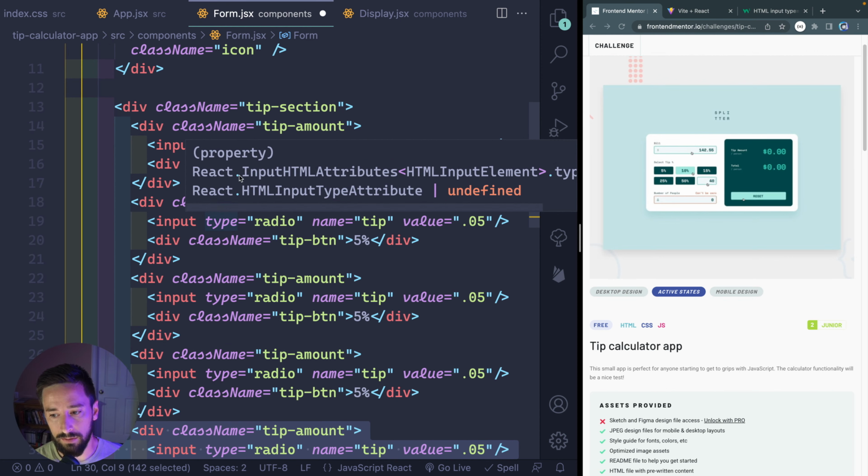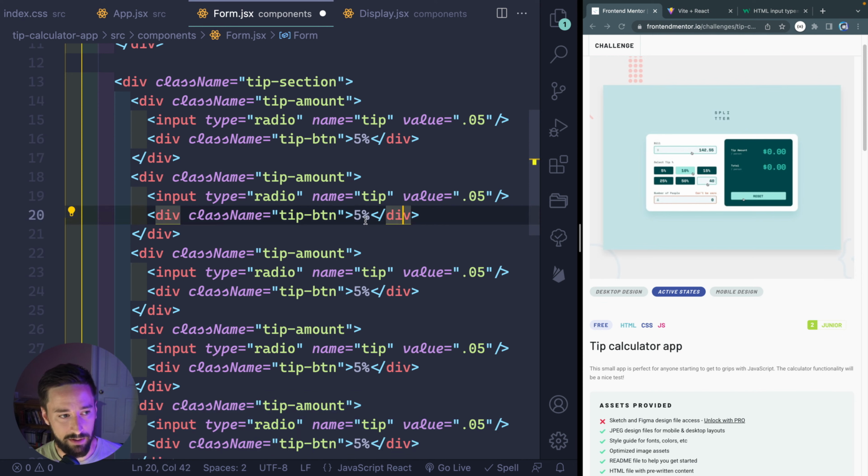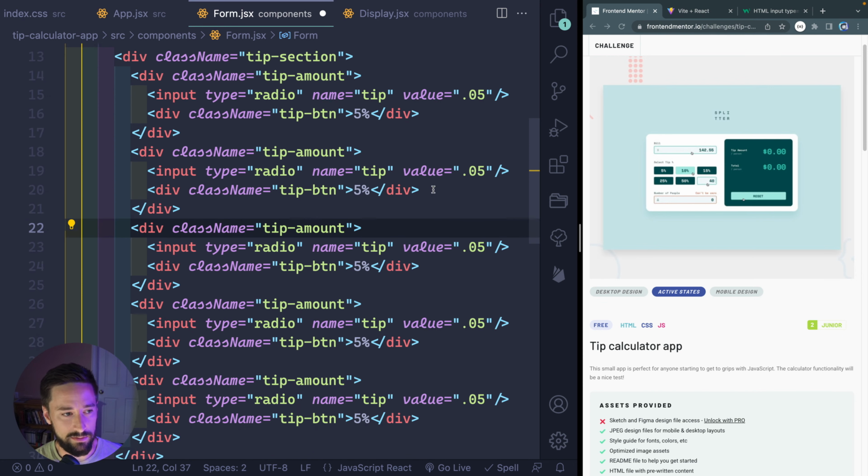React and not vanilla JavaScript, just because I've been playing around with React a lot, so vanilla JavaScript would be totally fine for this. But 15, 20, nope, 25, and then 50%.